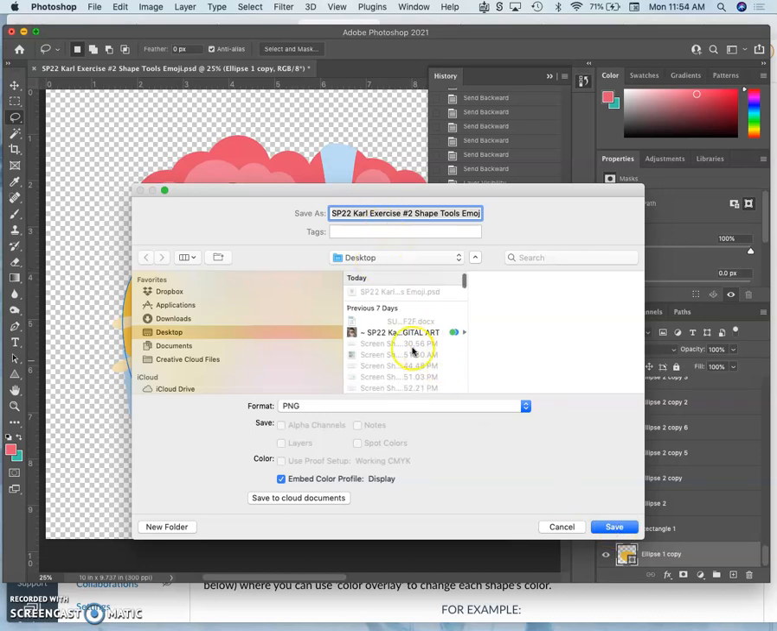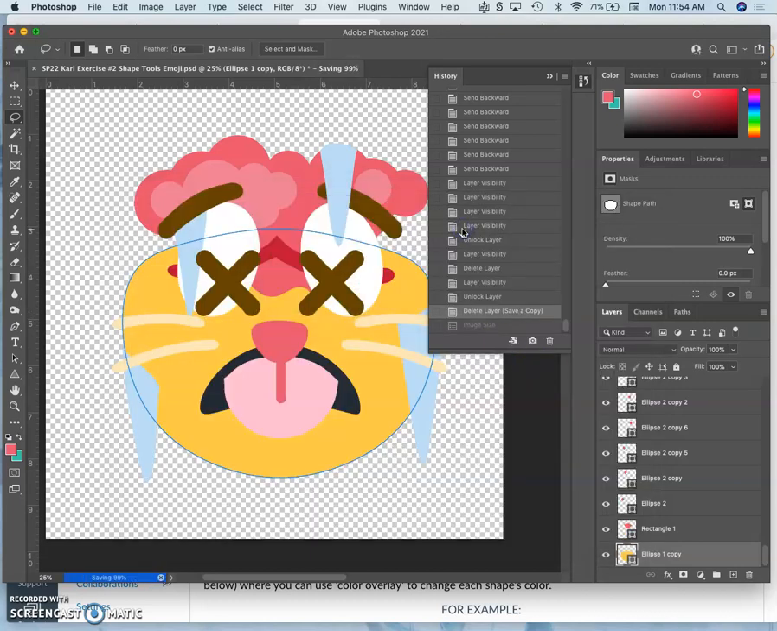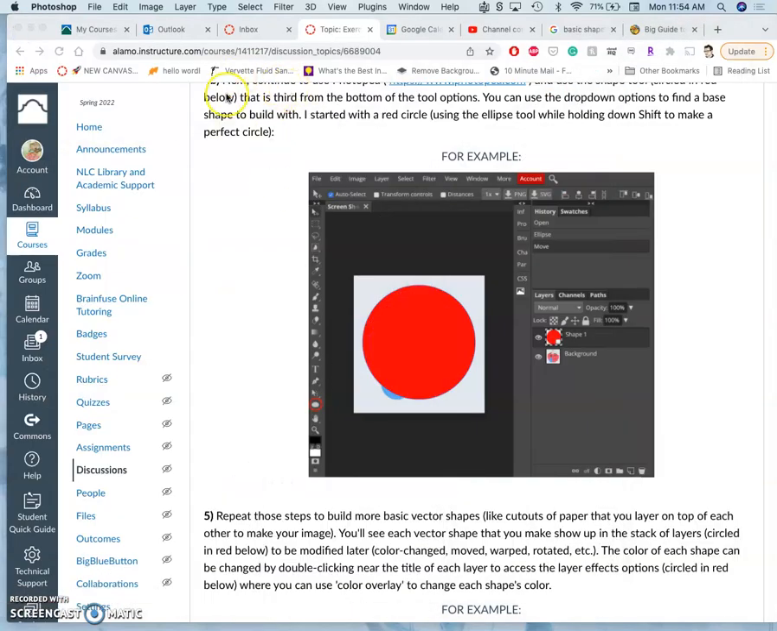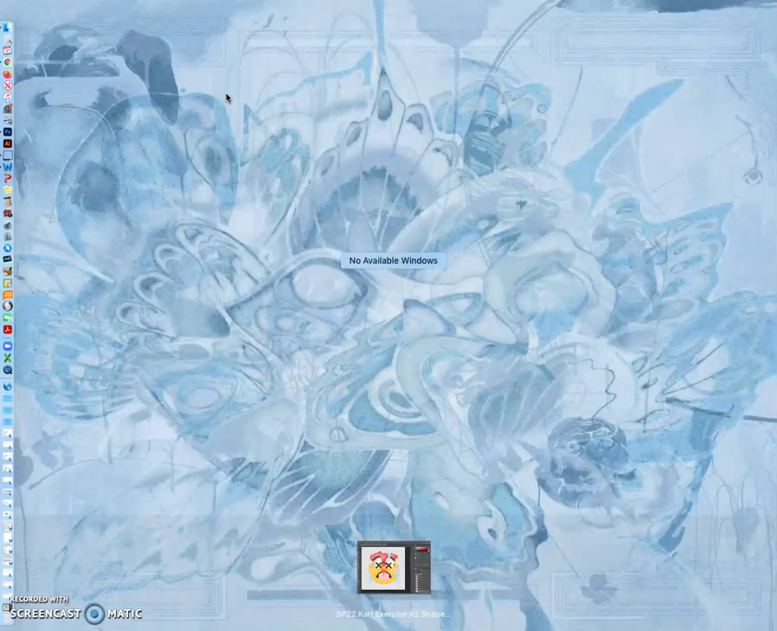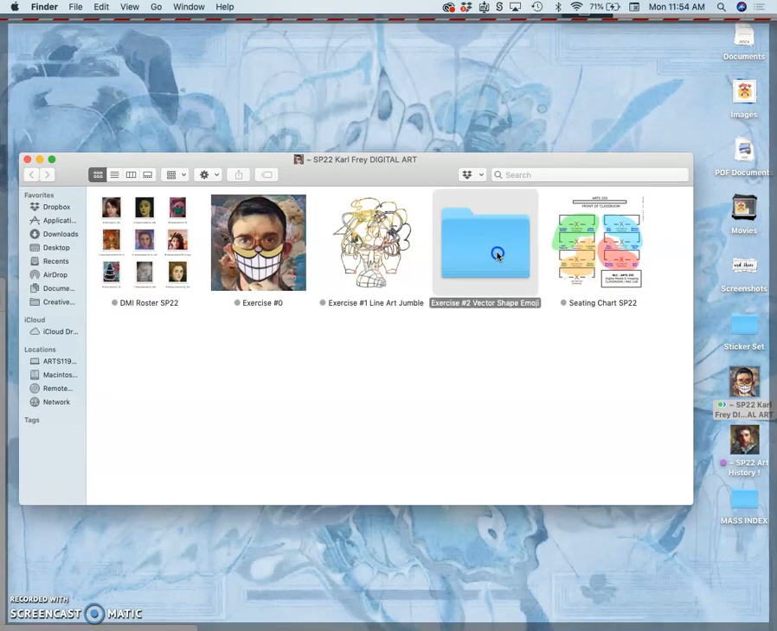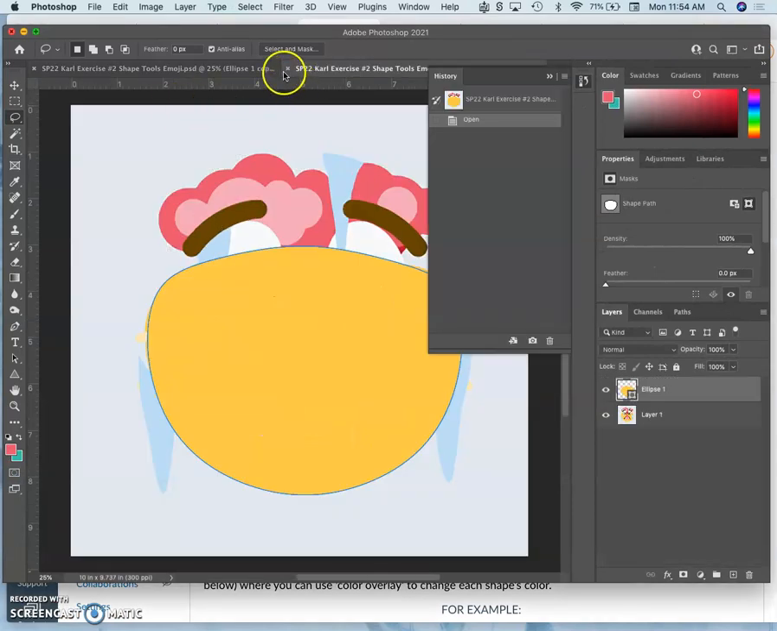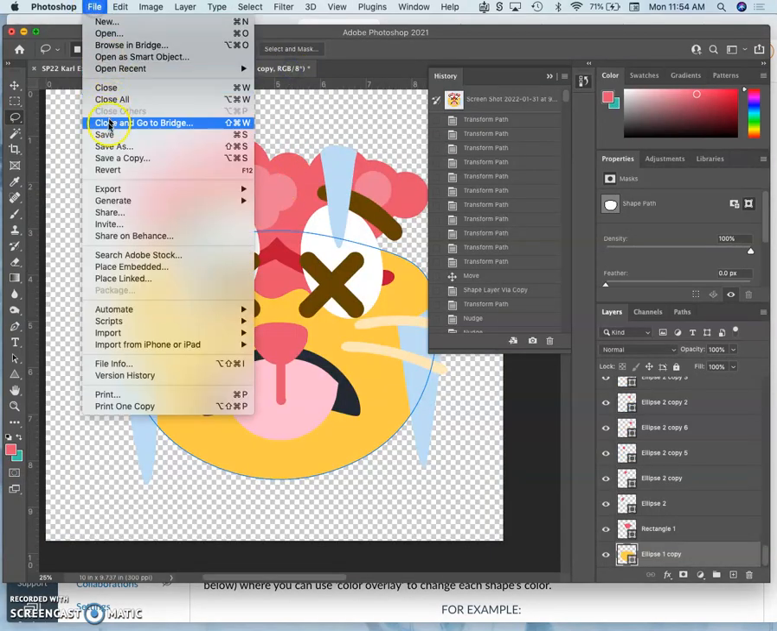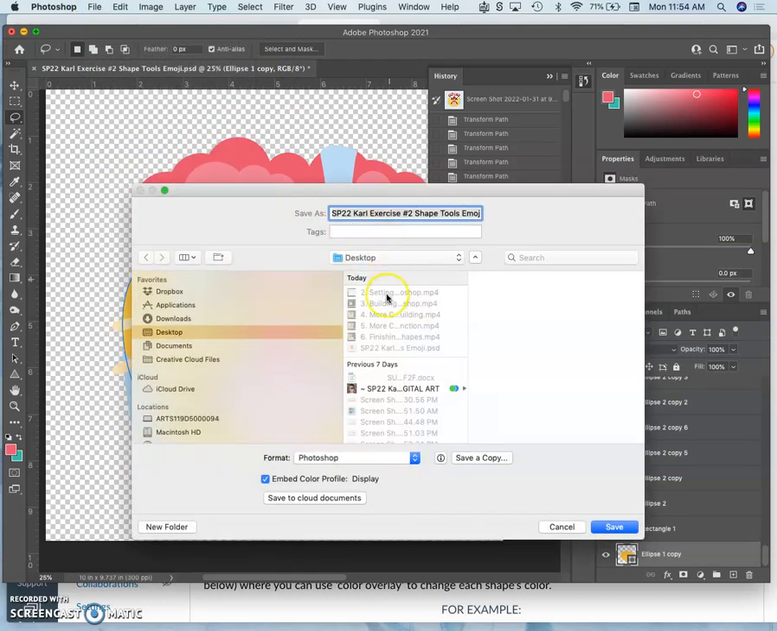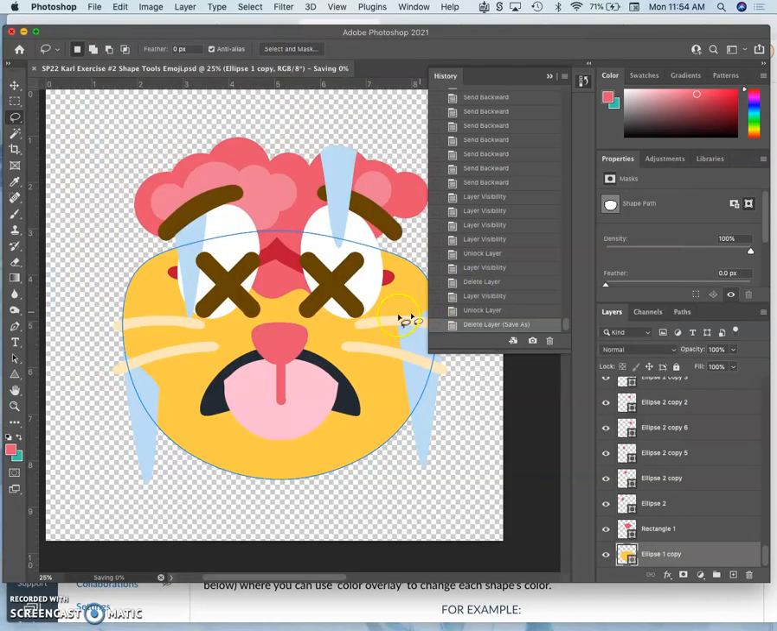Usually I would save it to the desktop because my desktop's so messy. I'm going to save it right to my exercise folder. As long as I know where to find it, right? I can go right to my desktop. Look in my folder, and I see it. Here's my PSD. Let me make sure my PSD is saved in the right place. Yep, I want to update it.